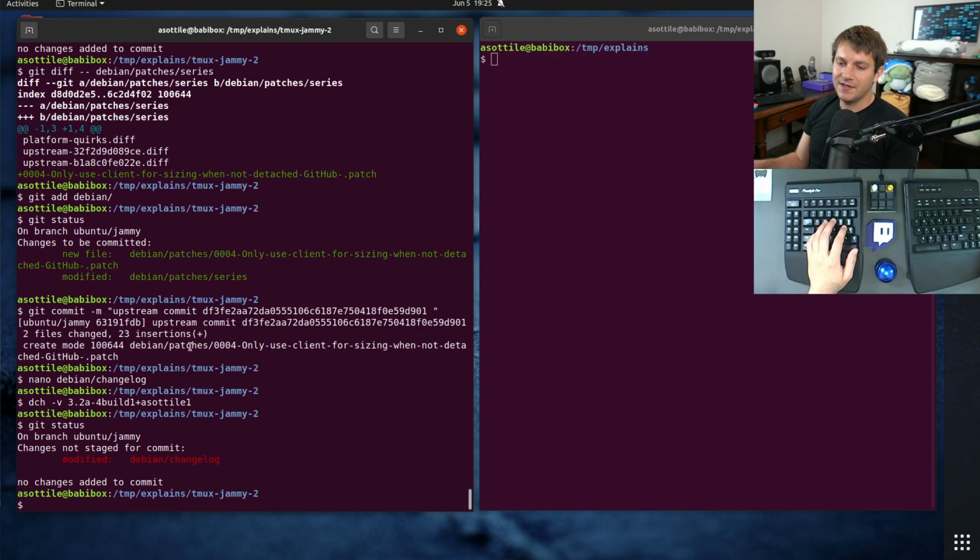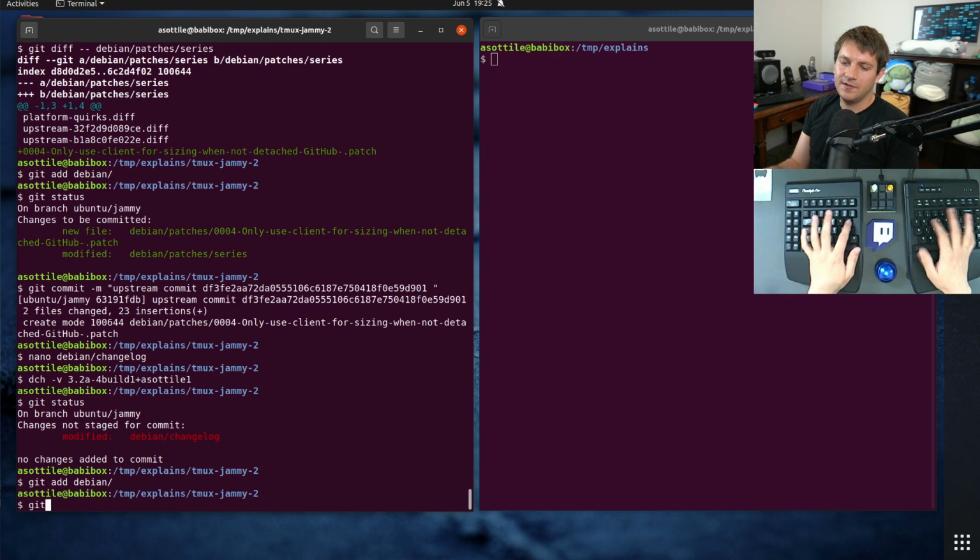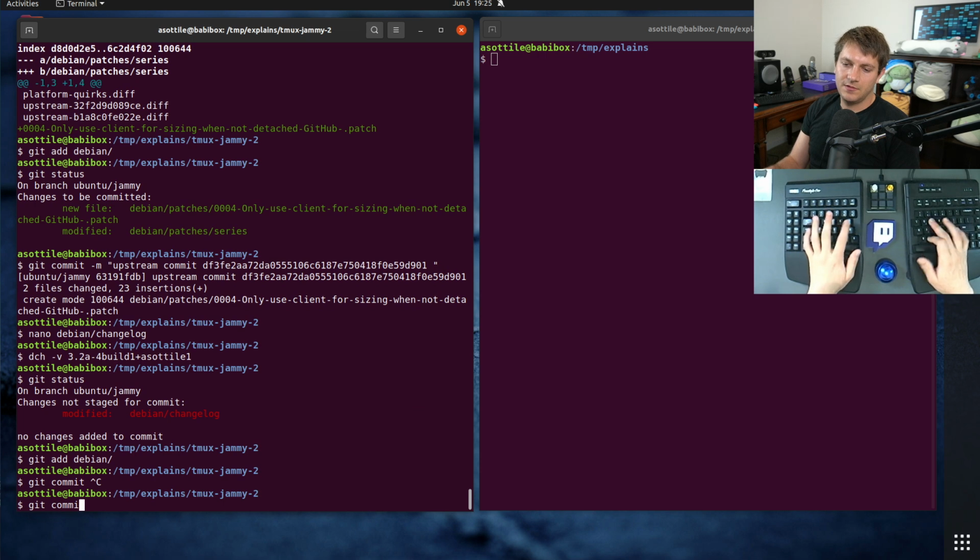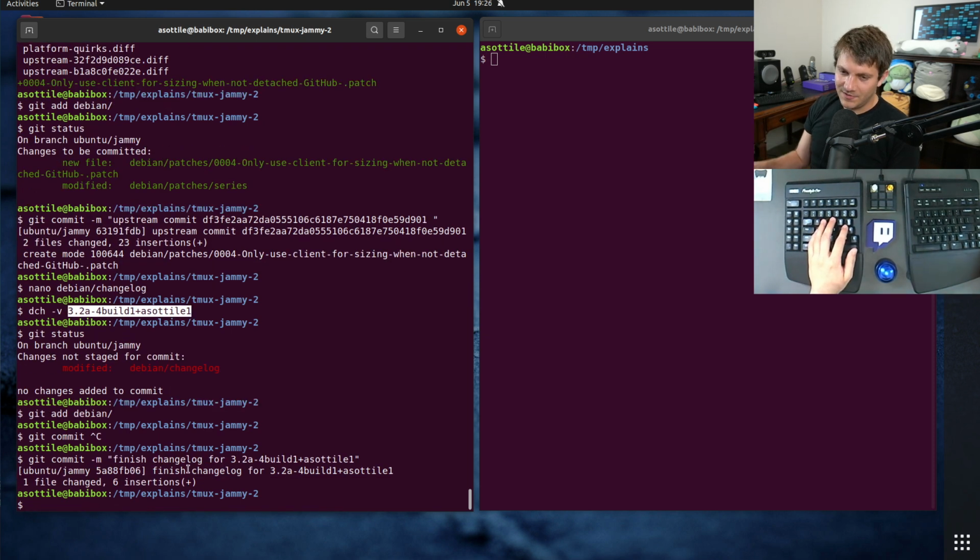That's going to modify this file on disk, and we are going to add that. And commit with "finish changelog for", this is usually what I name my commits for this. So we made our changes here.